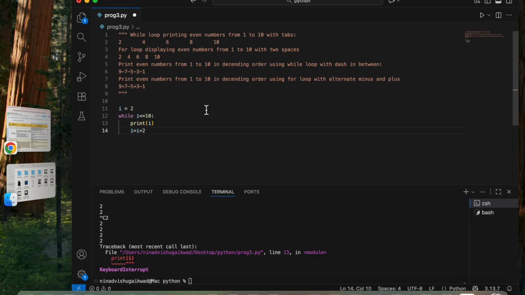This is one way of writing it. We'll use another way in the second loop. So i equal to i plus 2, which maybe you all are familiar with. Let's go with i equal to i plus 2.